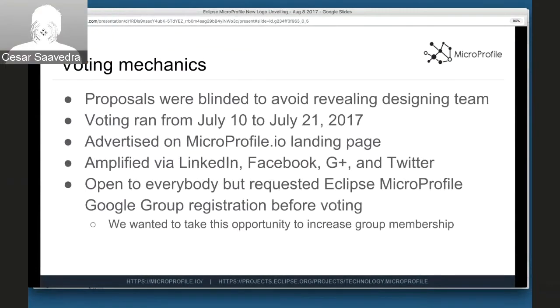The voting mechanics: the proposals were all blinded, so that if you were someone voting, you would not know who put that proposal together. And the voting ran from July the 10th through the 21st of this year. It was advertised on the MicroProfile.io landing page, and it was amplified via LinkedIn, Facebook, G+, and Twitter. The accounts that belong to MicroProfile, as well as a lot of vendors that participate in MicroProfile, amplified the message through their social media channels, as well as a lot of us, who used our personal social media channels to amplify the message.